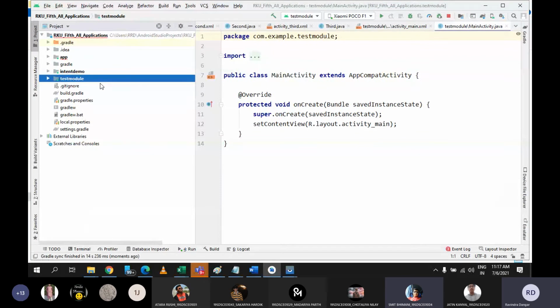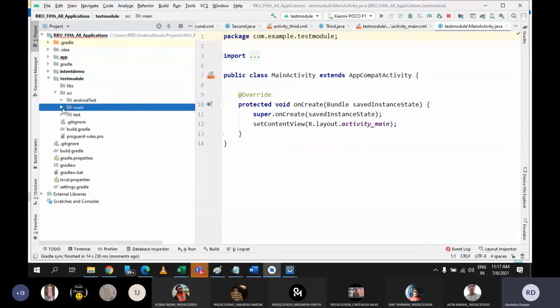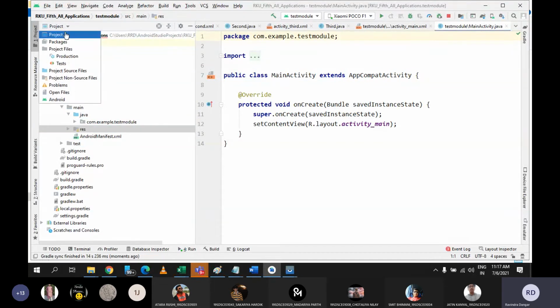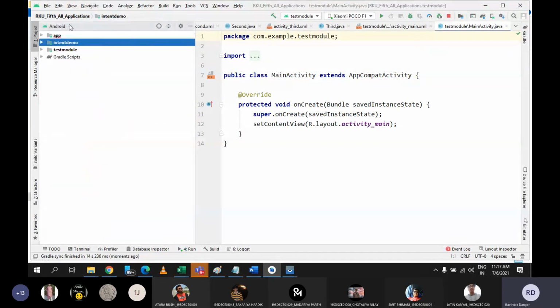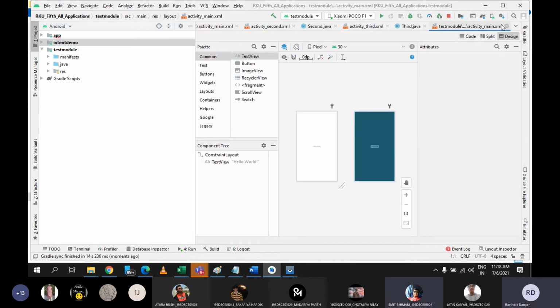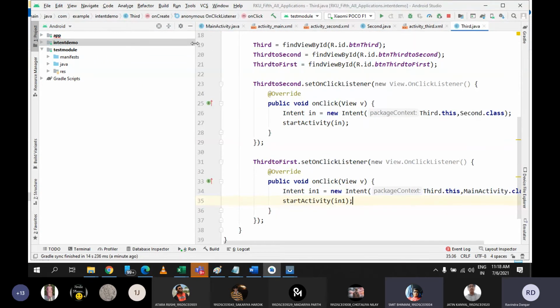Okay sir. So this is how you can do it, and from here also you can find everything. You can find main file, you can find Java file, you can find resource file. But if you go with the Android option, then you will find it very easy. You can see here test module, you can explore it. So there will be only 3 folders. So it will be very easy for you to deal with this project. Any other doubts?